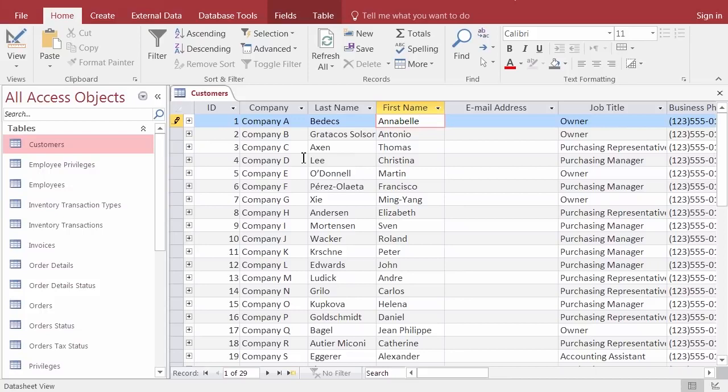So how do I go about saving a record? Well, a couple of things here. I could either hit the down arrow key to move to another record, or I can grab my mouse and click on the little pencil here. I'm going to do that. I'm going to click on that little pencil, and that has saved that record.